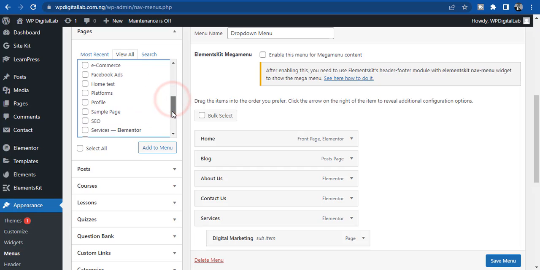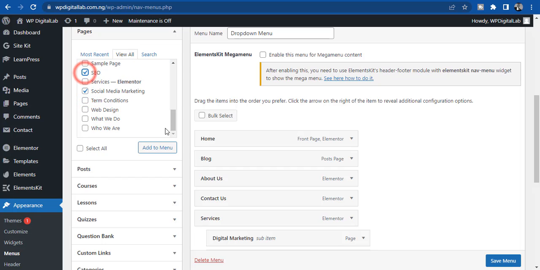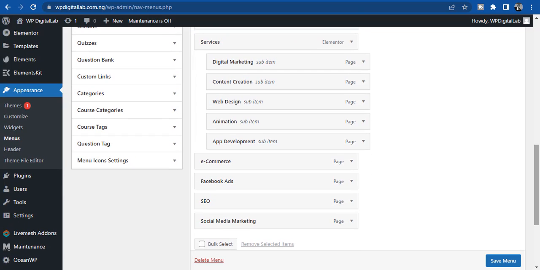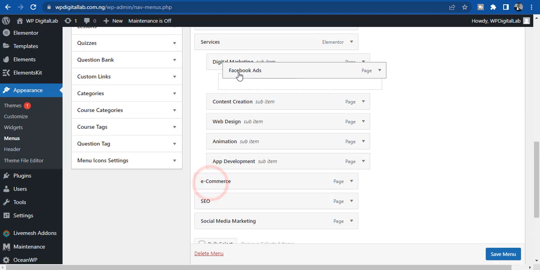Oh, I did not create a page for that, so I'm just going to select the ones I created: social media marketing, SEO, and I think Facebook ads. So once again, add to menu. Then what you want to do again is you are going to drag these pages here to create a sub item for digital marketing. So what I'm going to do is I'm going to bring it here.